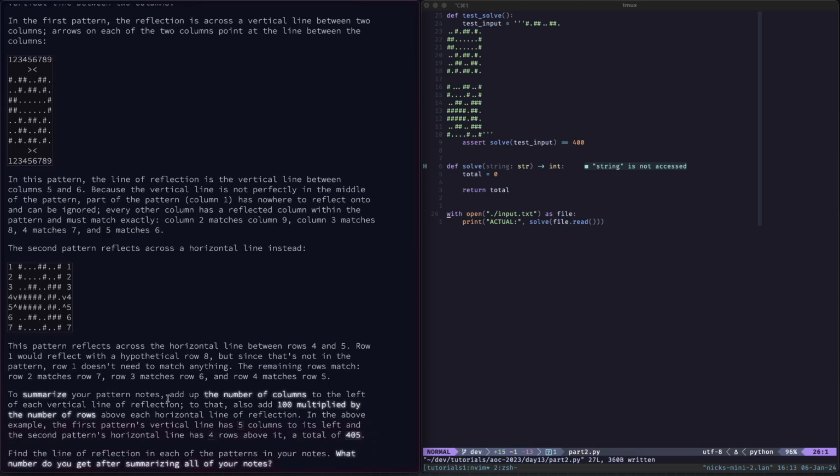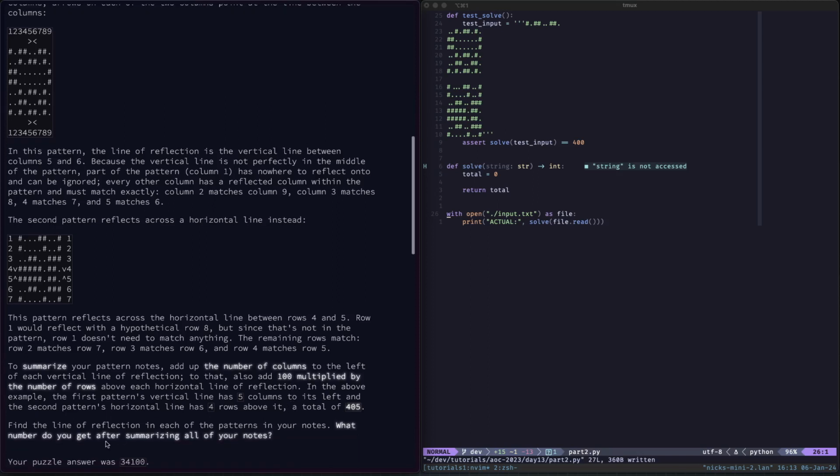To summarize your pattern notes, add up the number of columns to the left of each vertical line of reflection. To that, also add, multiplied by 100, the number of rows above each horizontal line of reflection. In the above example, the first pattern's vertical line has 5 to its left, and the second pattern has 4 above it, so that's 405. Find the line of reflection in each pattern in your notes. What number do you get after summarizing all of your notes?